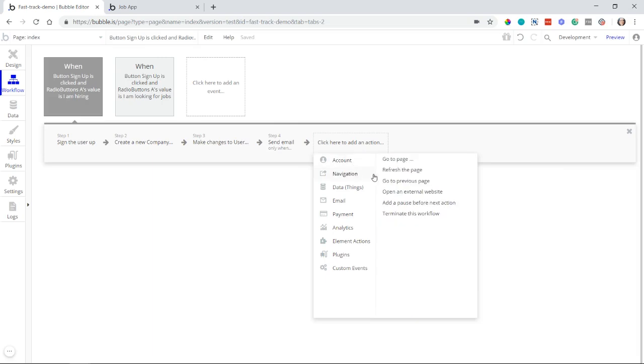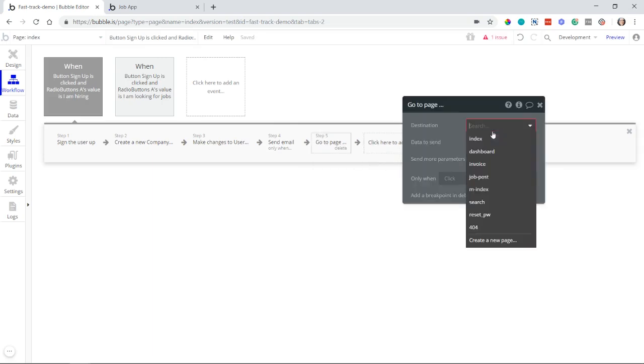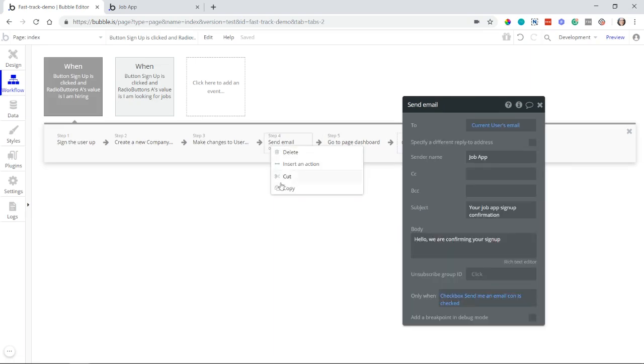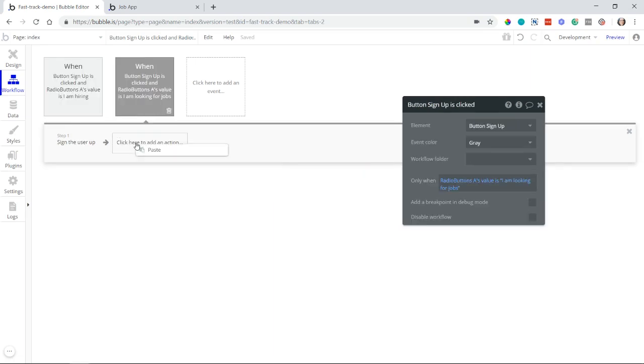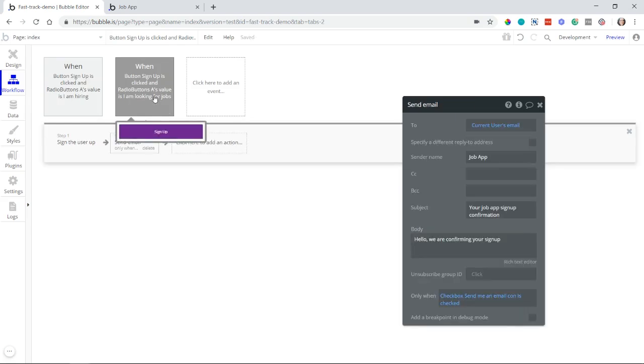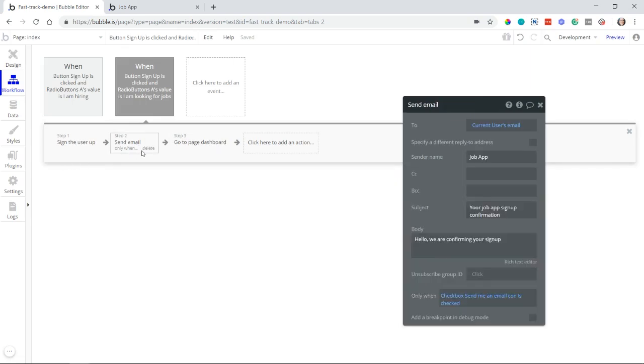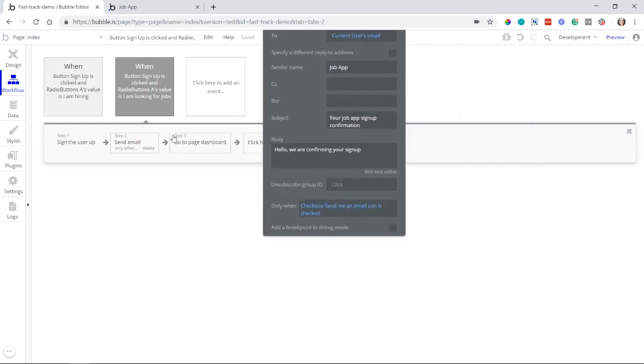Okay, so I could have a navigation action like a go to page dashboard action after that, and the user will be redirected. So I'm going to copy this and place this at the end of my other workflow for the applicant. They can get the same option. They can choose to receive an email confirmation or not, and I can also navigate them to the dashboard page after they've signed up. So this is an example of a condition on the action level.